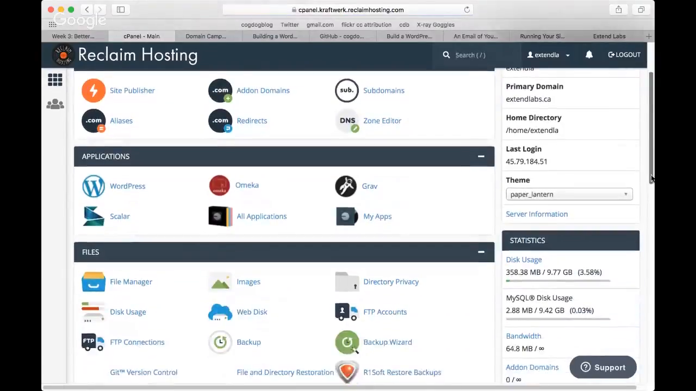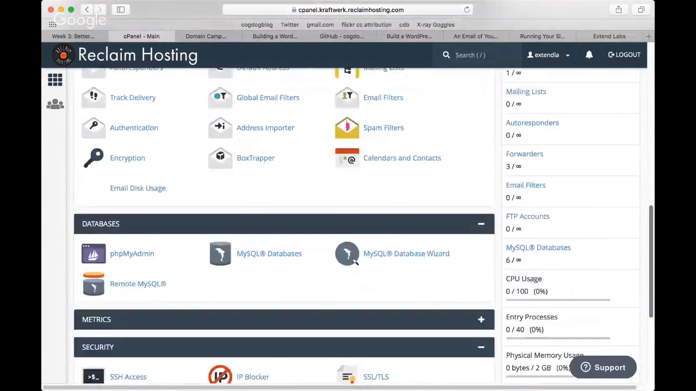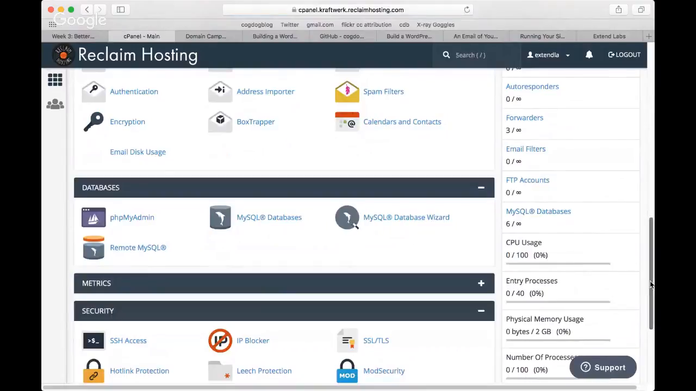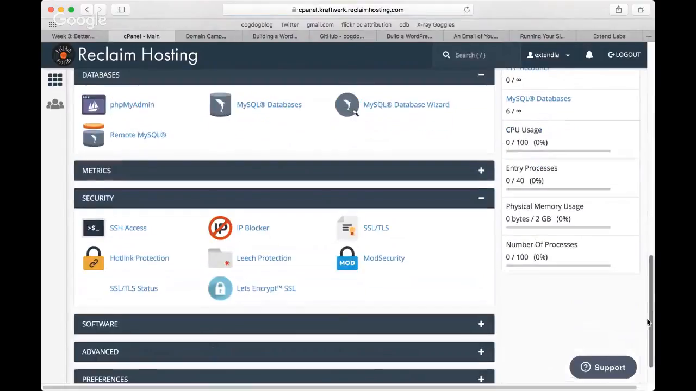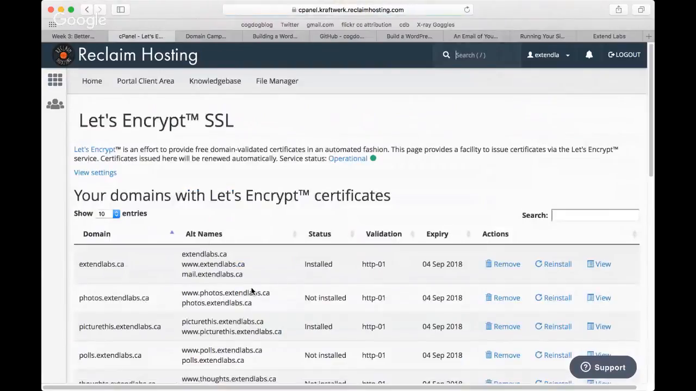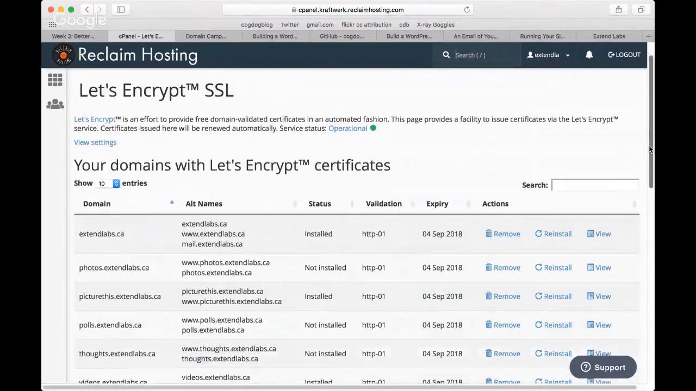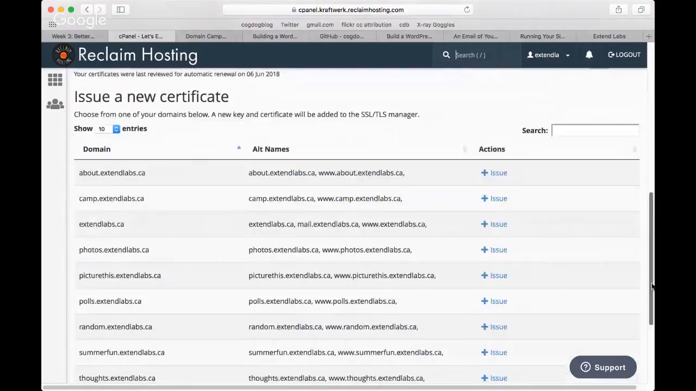There is a pane, P-A-N-E, not P-A-I-N, called Security in here. And there's a thing called Let's Encrypt. So to make this work, you need to have a security certificate on your domain. Now, I have a couple. You're not going to have any to begin with. But down at the bottom, it's going to list everything.